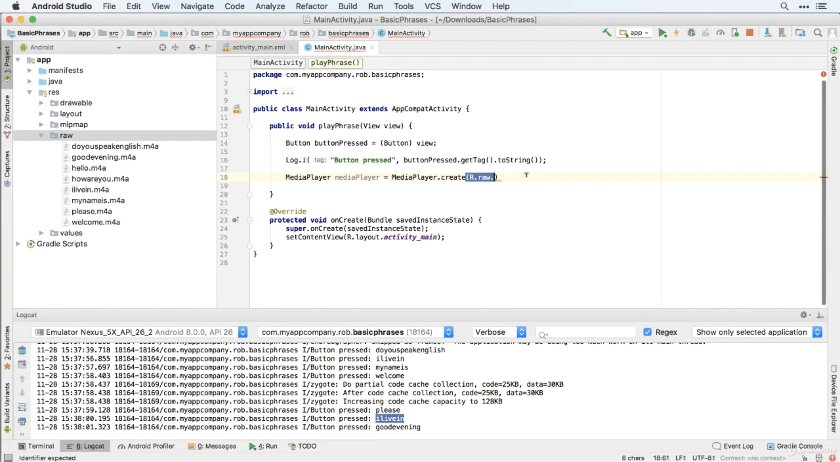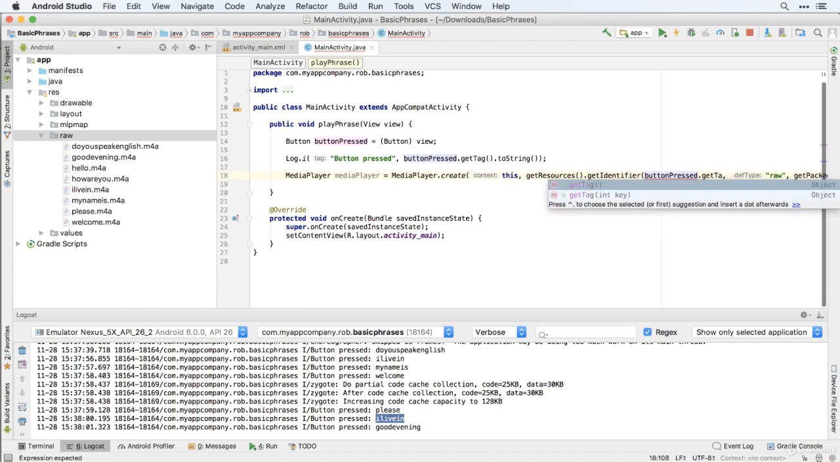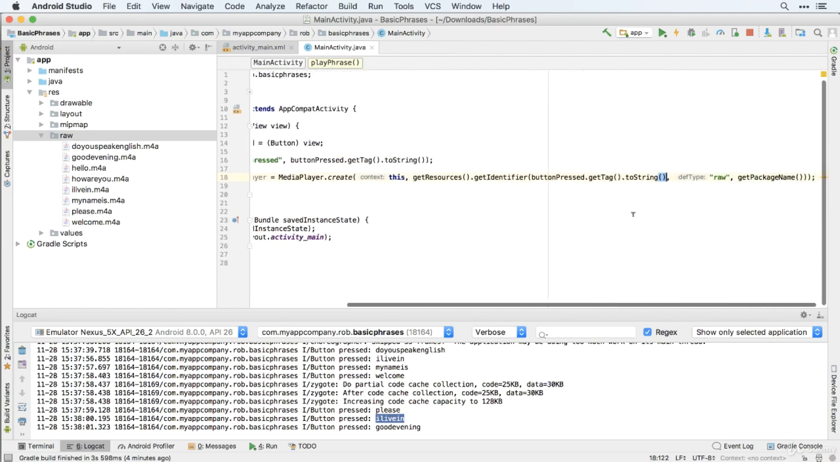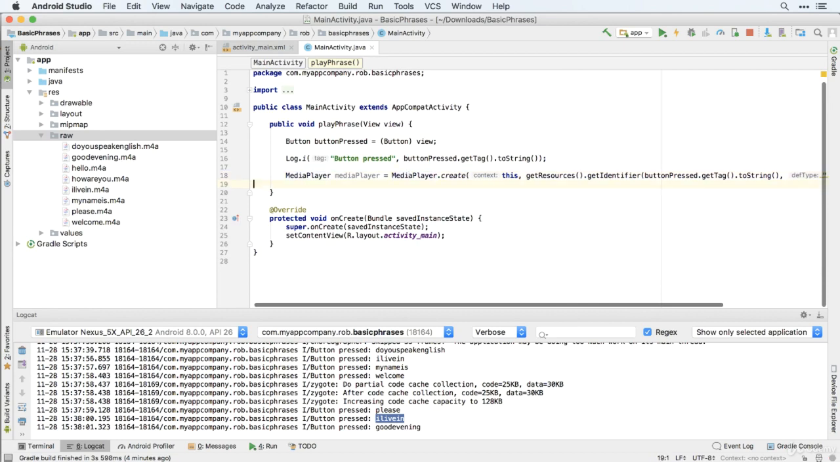I generally recommend copying over as little as possible. Little as possible chance of either getting confused or copying code that's wrong or doesn't do what you expect. So the thing we need to change is the name of the file, and that is just buttonpressed.getTag.toString. There we go, and it's type of raw, and it's going to be in our package. All right, let's give it a try.